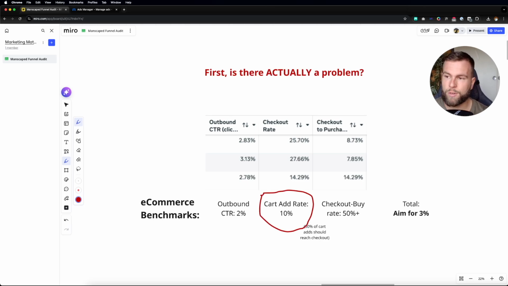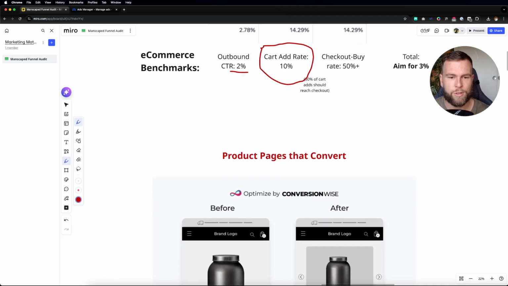So this tells you there's a problem with the product page, and next we need to figure out how we actually get people to go from looking at the product to adding it to their cart and going further down. A lot of brands, this is really the biggest problem outside of the click-through rate in their ads. So that's why I'm choosing to focus on it today.